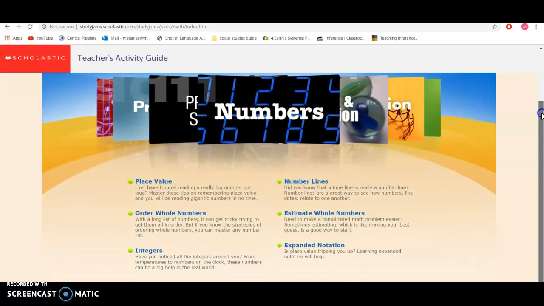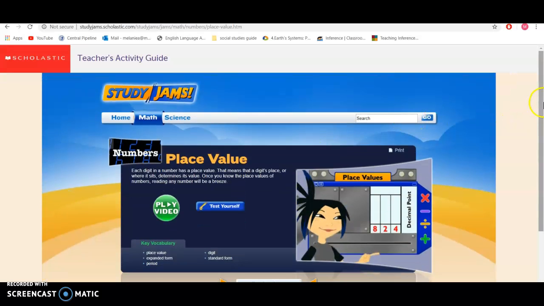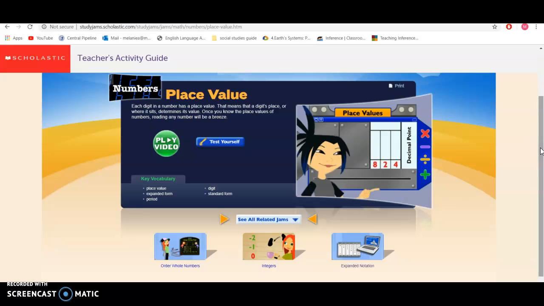In here, for this specific lesson, they'll be working on place value, so the students will be clicking on place value. In here, they can practice what they've learned so far about place value and test themselves. And the really nice part about this, it has key vocabulary so they can use it. It also has something for expanded notation to see if that also helps and benefits the student as well.